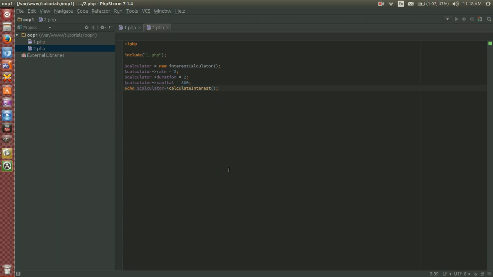So here, our object of our class interest calculator is the variable calculator. In the next 3 lines, we set the variables. So we set the rate, the duration, and the capital. And finally, after setting all the required properties, we call the method calculate interest, or the behavior. Okay, and that is really the basics of object-oriented programming.